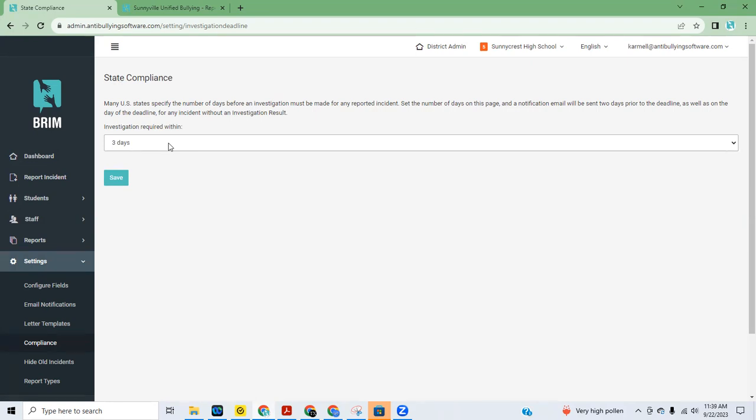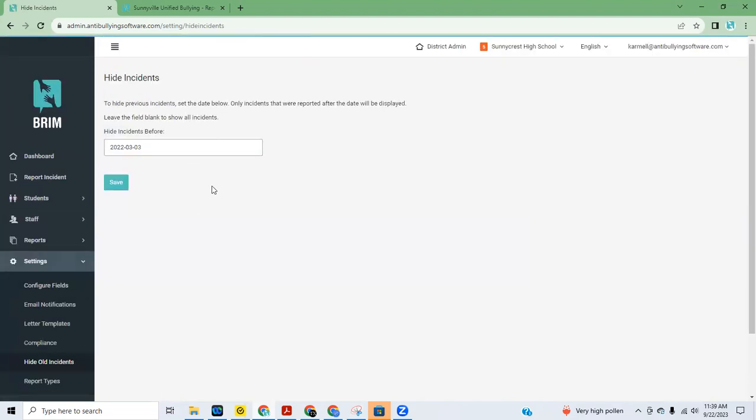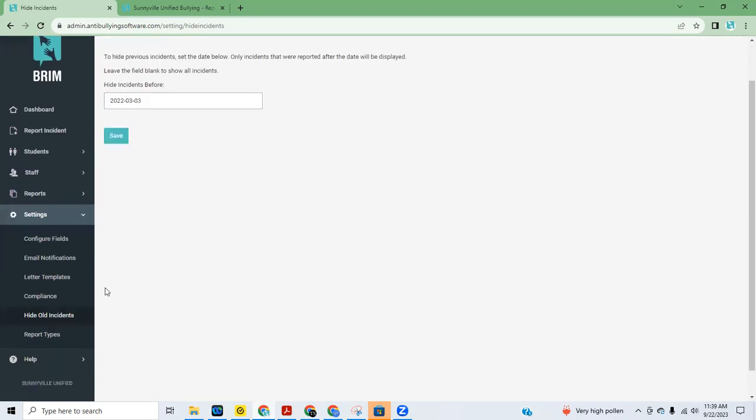So this is an important step to figure out what you want that to look like before you start getting that red ribbon on your dashboard that says, hey, these things are out of compliance. You need to get on these and get the investigation started. You've also got the ability to hide old incidents. So maybe you're hiding it from the previous school year or maybe from the previous semester. That's entirely up to you. You can also bring them back just by changing the date.